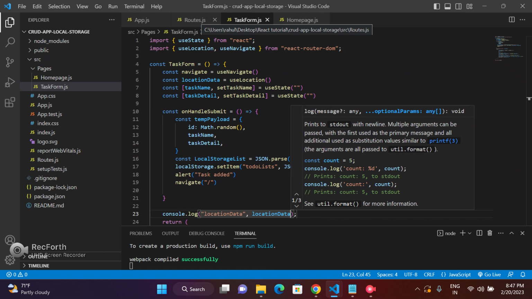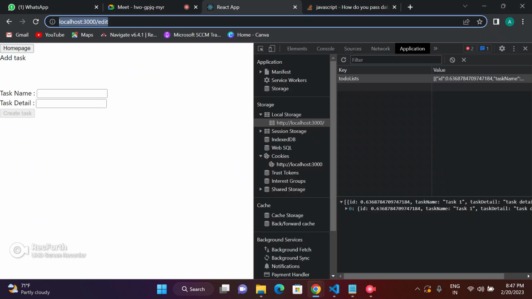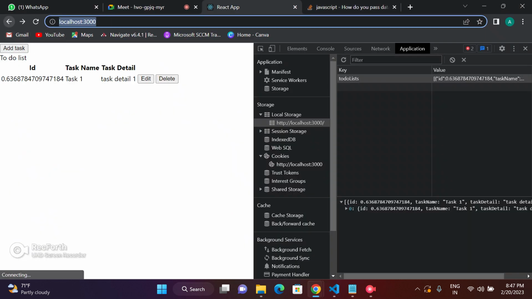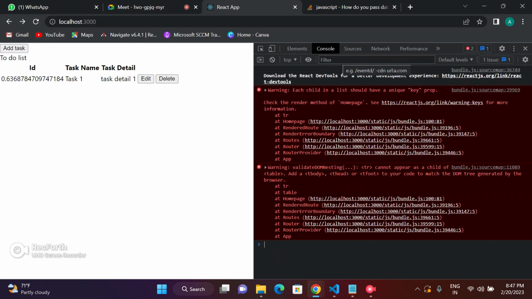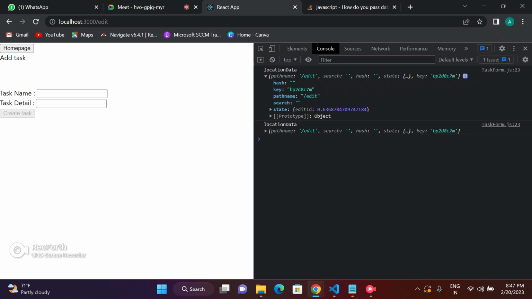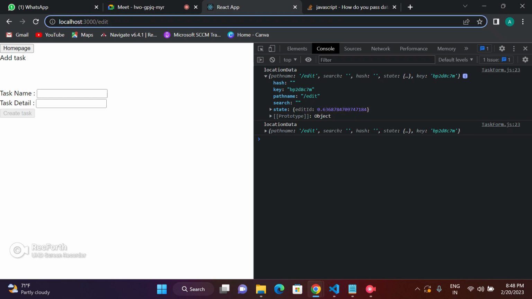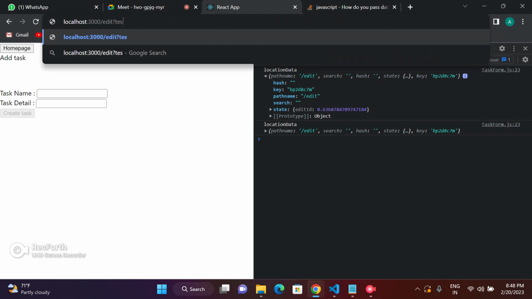Any doubt in this? Why do we use useLocation? To read the data you are getting. It will have lots of other data also. Let's refresh the page, go to the log, remove everything, and click on edit. See what we got: we got the key, the path name, the search, and the state.